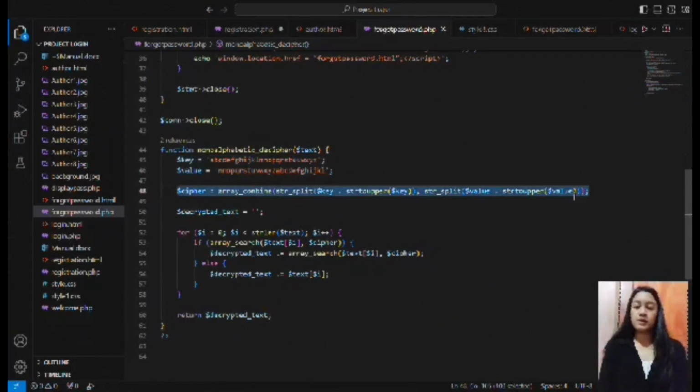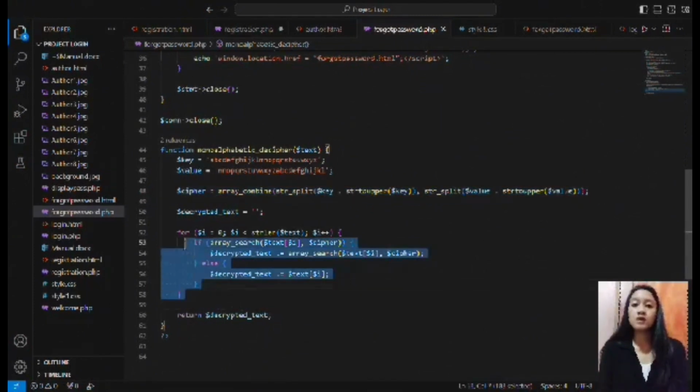The function iterates through each character of the input text. For each character, it checks if it exists in the cipher array using array_search. If it does, the original character is replaced with its corresponding key in the substitution cipher. If the character is not found in the substitution cipher, it remains unchanged in the decrypted text.